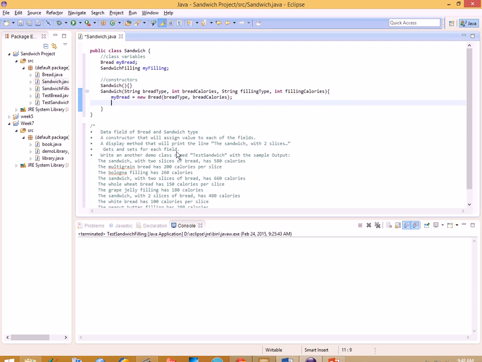Cool, huh? myFilling. Once again, we're going to say it is now equal to a new SandwichFilling. I'm going to copy that. Too long. And what we're going to send it is filling type, and we're going to send it filling calories. Just like that. Beautiful. Semicolon. So now we've used this constructor to build 2 composite, wow, 2 composite classes within here, sending it this information.